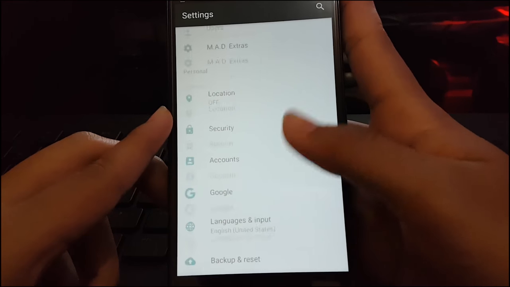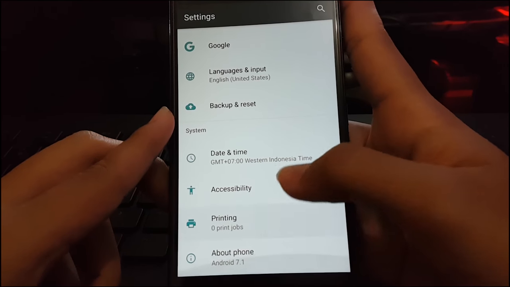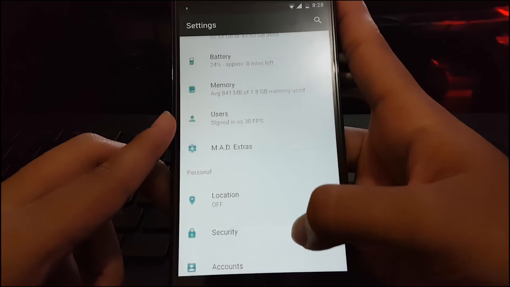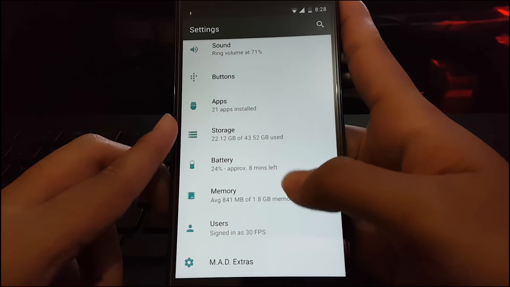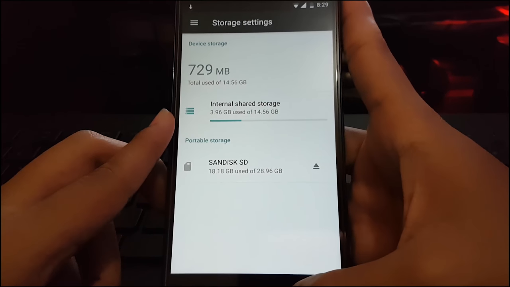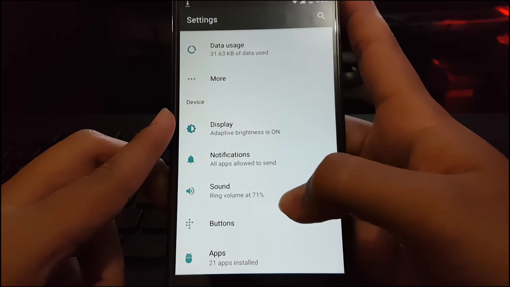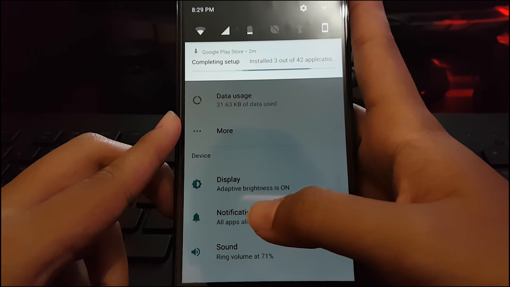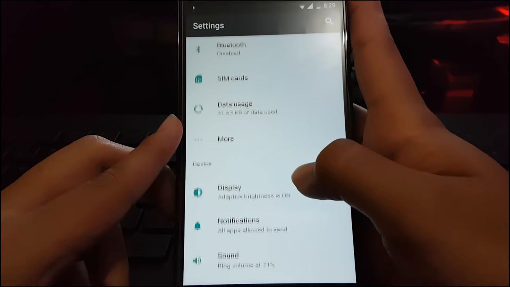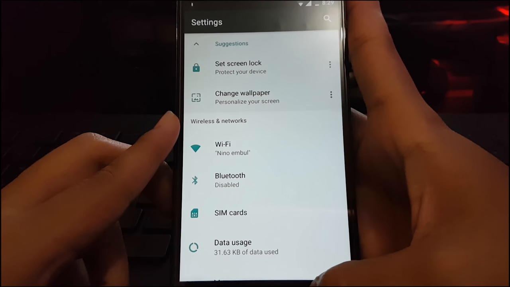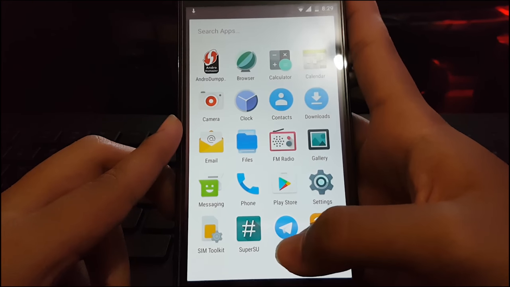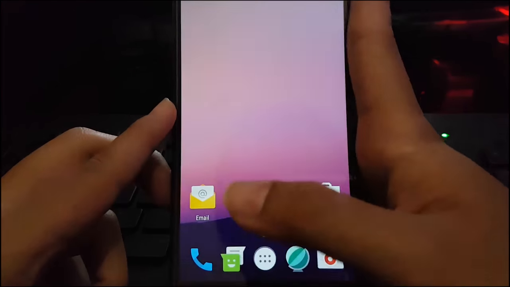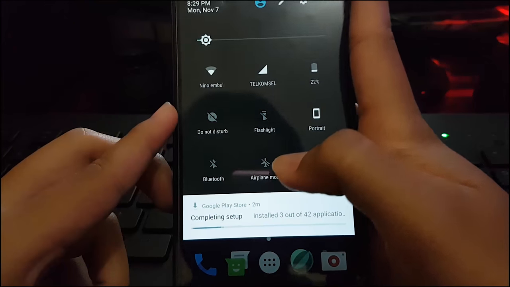Language and input, date and time, printing, oh, print jobs. And then storage. Okay, no bug in storage. I think the storage works very correctly. And now I've installed 3 out of 42 applications from my backups, and that's enough. After we see 3 of them, okay, we can play it anywhere.